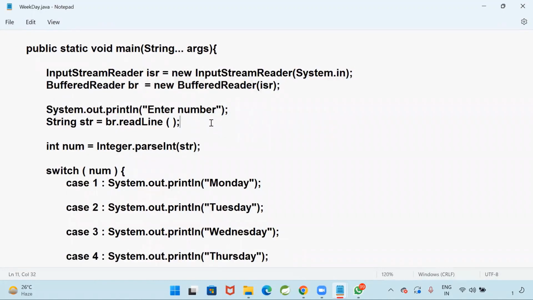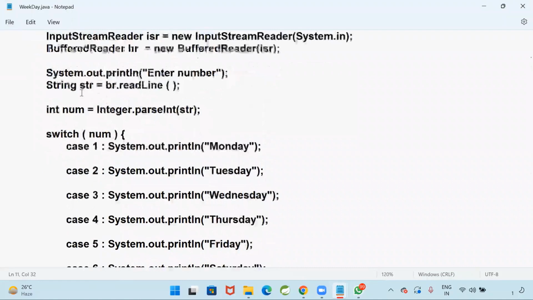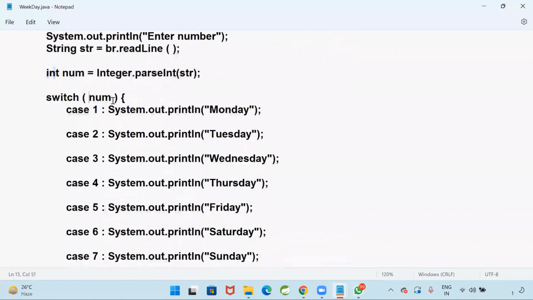What is the difference between read and readLine? Read is used to read a single character. ReadLine is used to read a group of characters. When we read a group of characters, it is considered a string value. But actually, I need a number to check the condition. I am converting the string value to an integer value by using Integer.parseInt. I got the int value. That int value I am passing in the switch case.